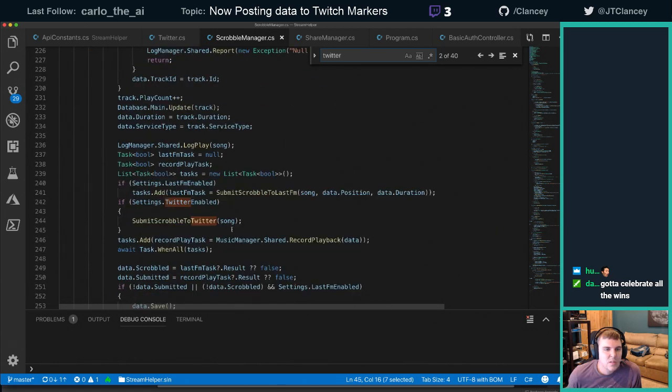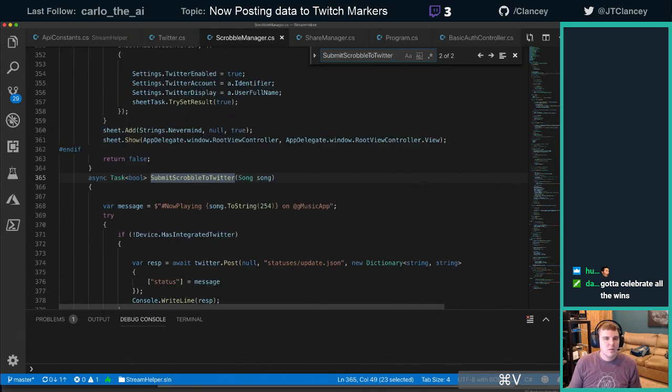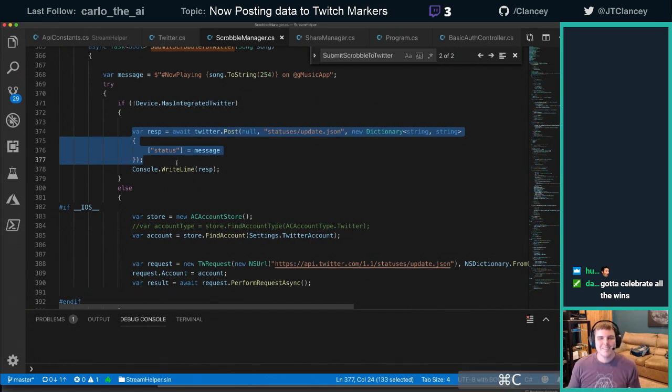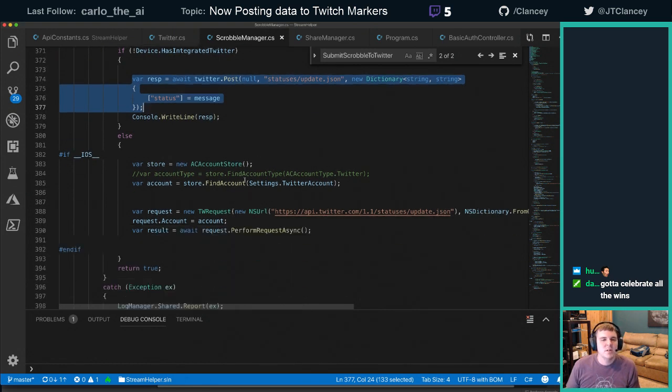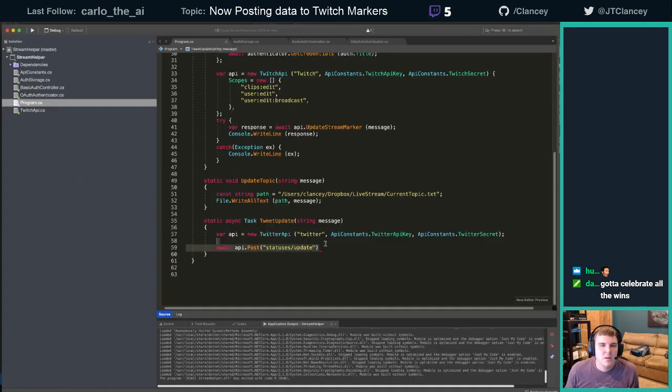All right, if Twitter is enabled, travel to Twitter. Oh, come on. All right, there we go. There's the message. So post update JSON. Hi, that's nice and easy. I like it. Okay, and that's if it does not have integrated Twitter. If it does, okay, we don't need that because we're doing this on a console app.